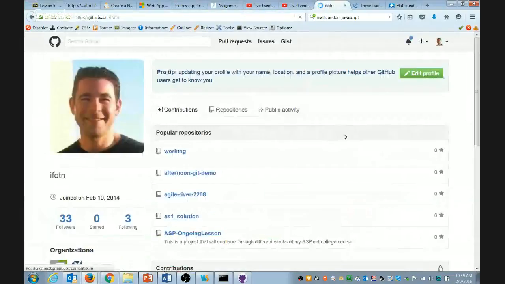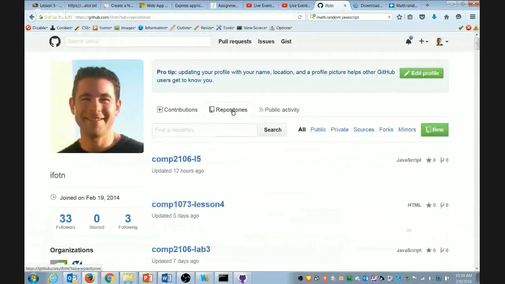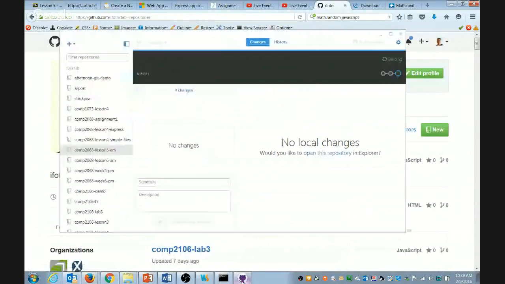Does not appear in the Git repository? So now when I go to GitHub, oh, it's still syncing.